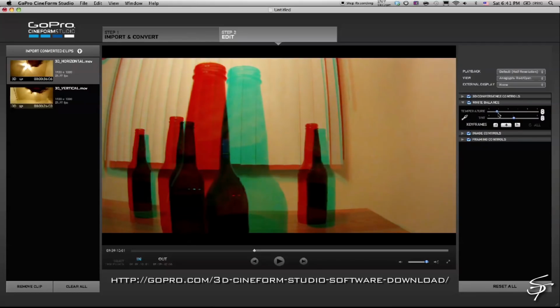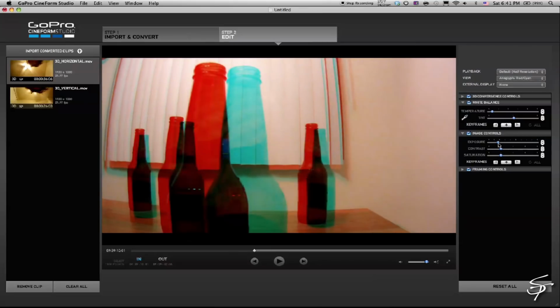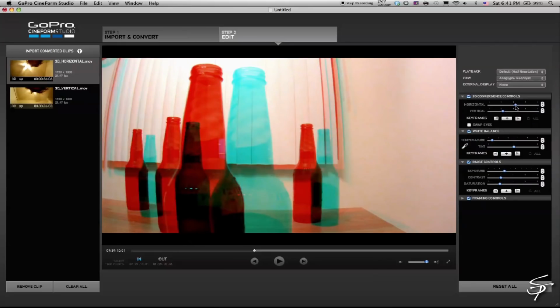And you can then adjust your white balance and keyframe controls over here on the right hand side. So I'm going to balance this out first so we can reach a little bit more of a white rather than that warm orange look. And you can adjust the exposure, contrast, saturation, all right here within the software before you export your clip. That's looking a bit better now.